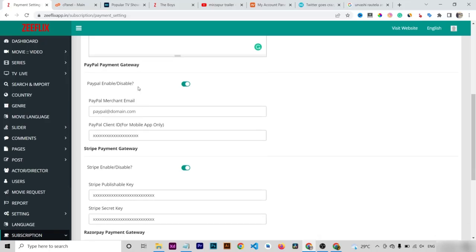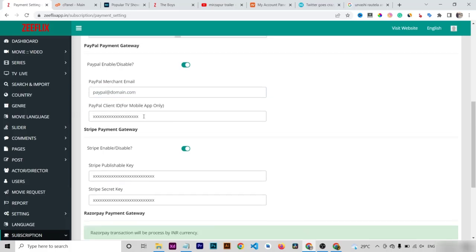So this is the good one, because lots of international users have PayPal, right? So PayPal is a very good option. You can enable it, and you have to add the email, right? And you have to add the PayPal client ID. This is for the mobile app, okay? But if you have only the email, then it will work on web, right?